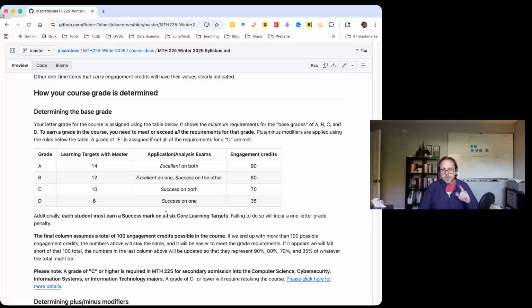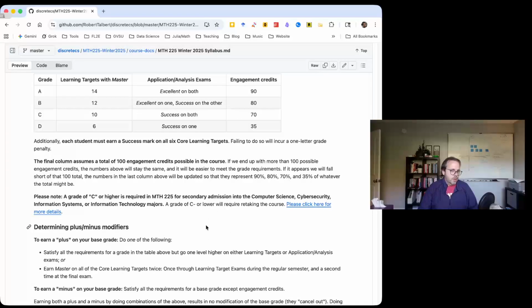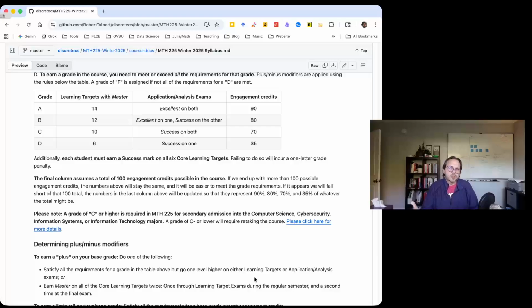Okay. However, there's some wiggle room here. This is where plus and minuses come in. Let me start with the minuses. To earn a minus on your grade, you satisfy all the requirements except engagement credits. I don't like engagement credits mixing with these other 2, like I said, so I don't like it having an outsized effect on course grade, and that includes in the negative direction too. So that student, hypothetically, with this, and this, in these 2 columns, they've met the requirements for a B, but not in engagement credits, and so that would be a B minus.